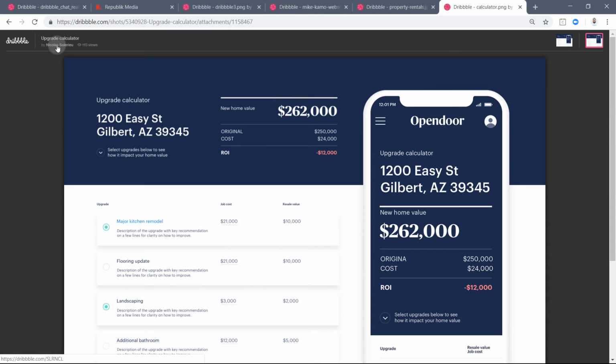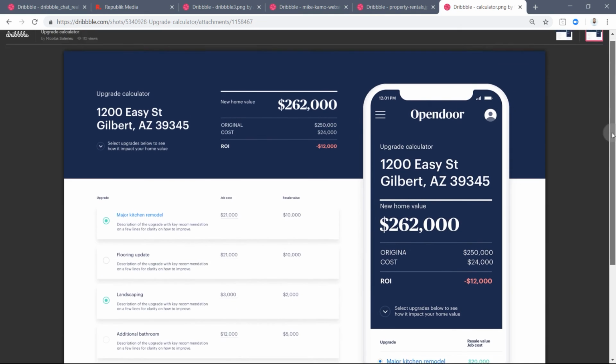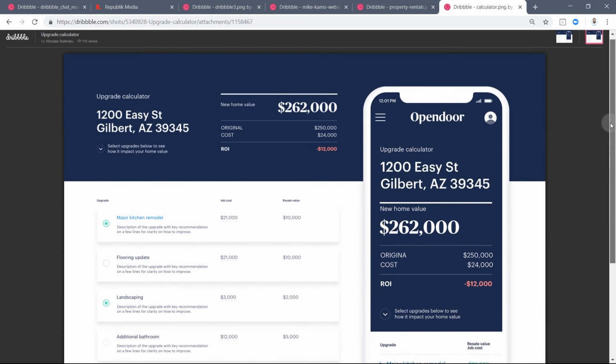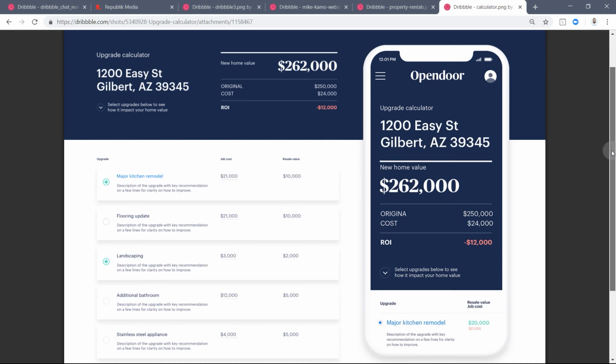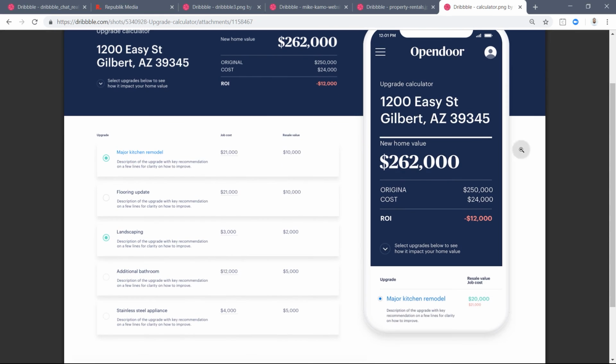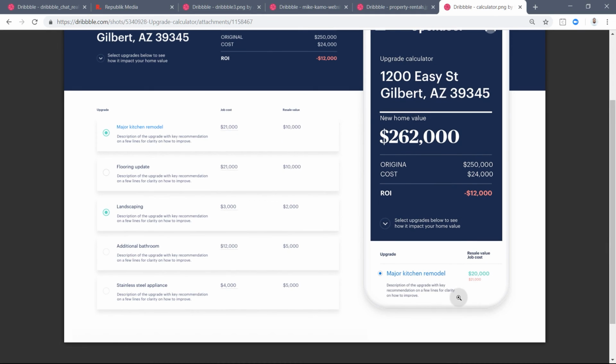This is by Nicolas Solerio, and you can see over here I think he has used this color contrast and the contrast between type sizes in a brilliant way. So you can see the type sizes of important things like this new home value is much bigger and a different font, and it looks great. All other fonts you can see are the same, like Origination and Cost and ROI, return on investment, I think, and all this stuff. And you can see the bottom portion is totally different. It is in white. So these are the options.